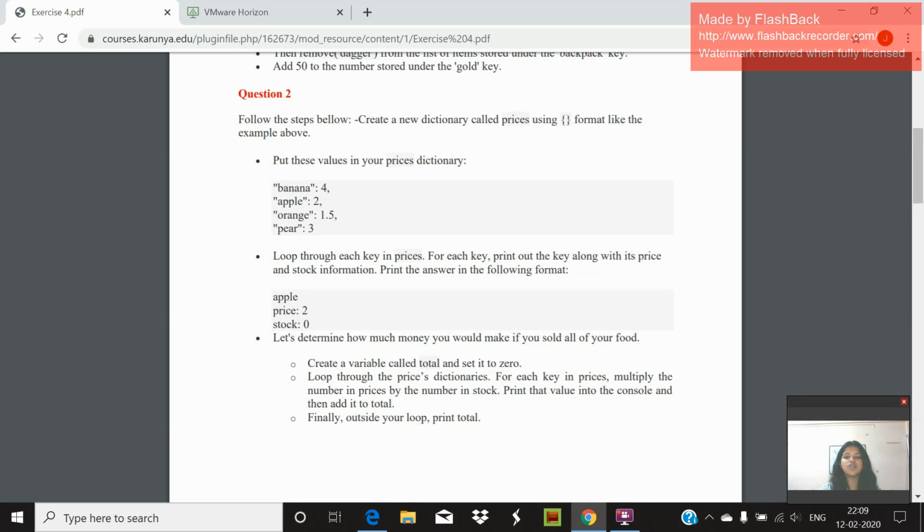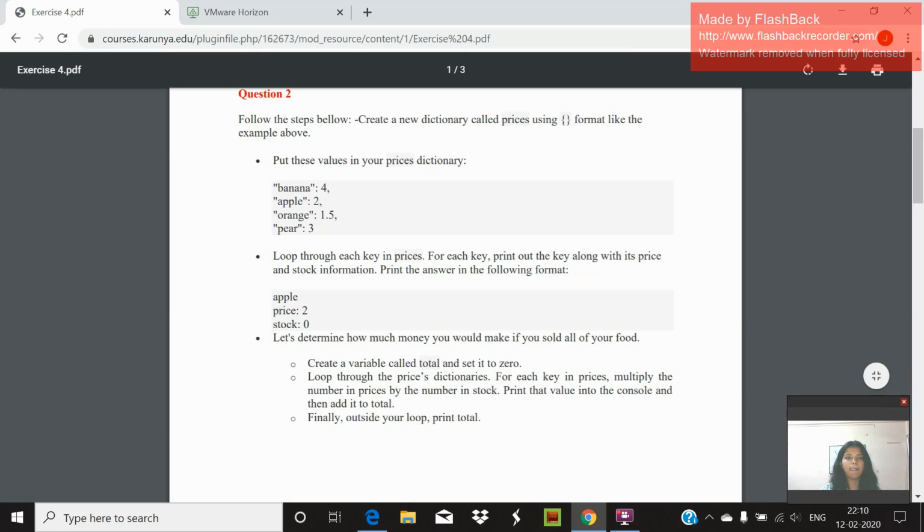Let's determine how much money you would make if you sold all of your food. Create a variable called total and set it to 0. Loop through the prices dictionary, for each key in prices. Multiply the number in prices by the number in stock. Print that value to the console and then add it to total. Finally, outside your loop, print total.